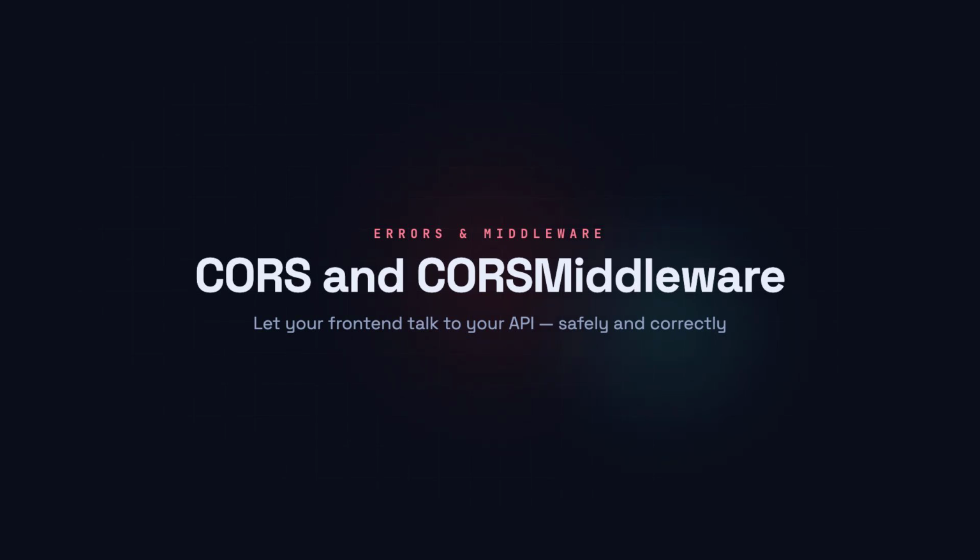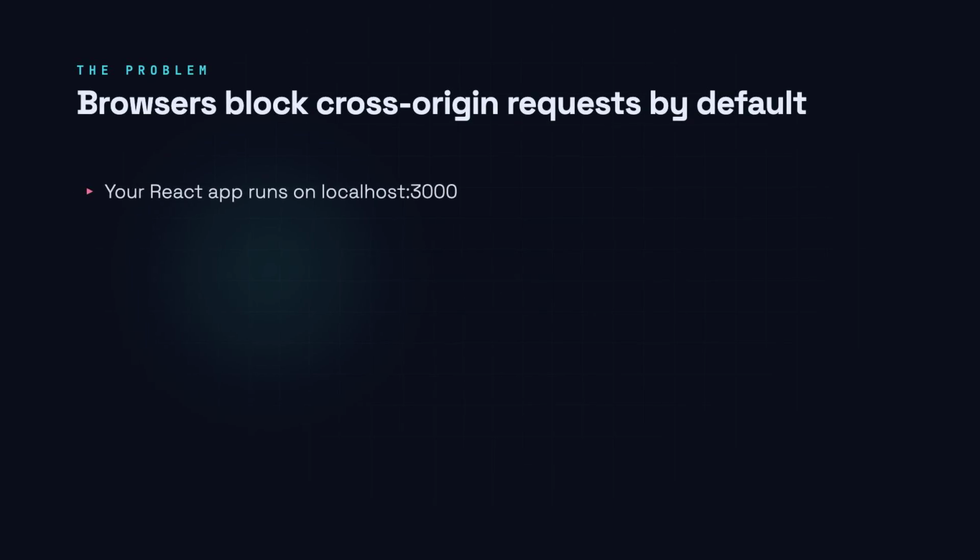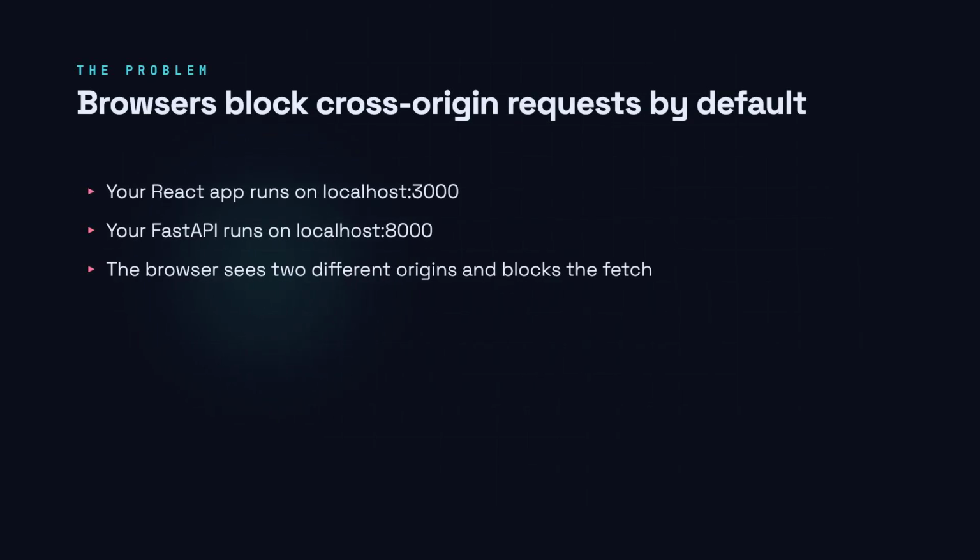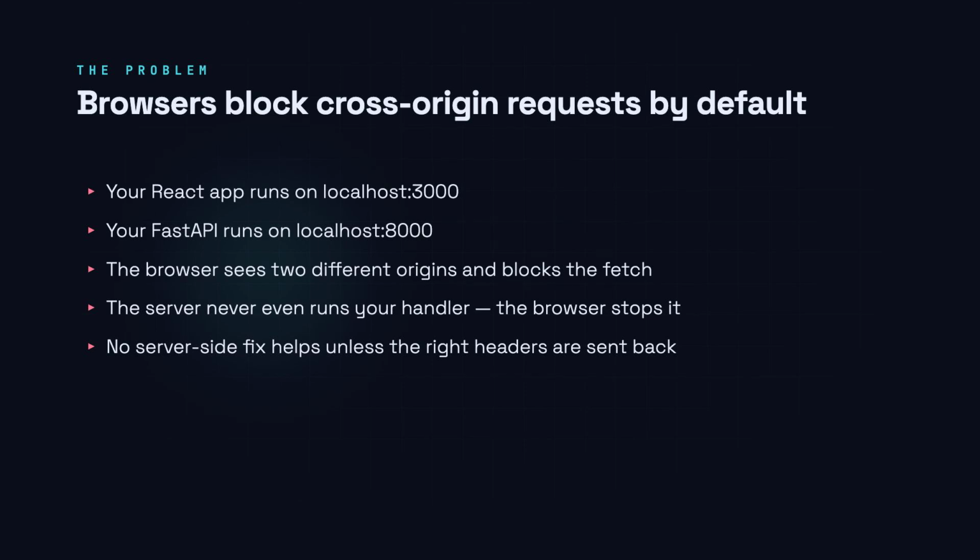Here is the pain. You finish your FastAPI endpoint, you open your React app, you call fetch and nothing works. The browser console shows a CORS error. The frustrating part is that the request often looks fine in Postman, because Postman is not a browser and does not enforce this rule. The block happens entirely on the browser side, which means adding a try except in Python will not help you at all.